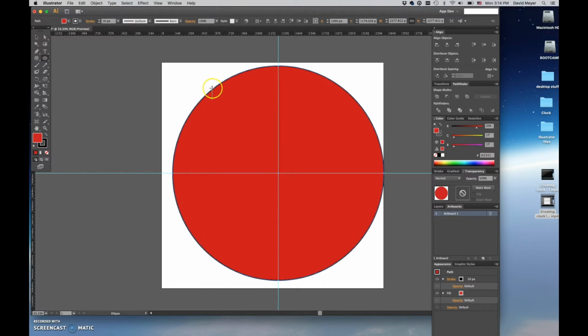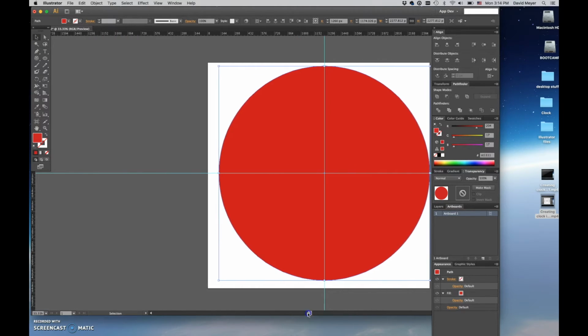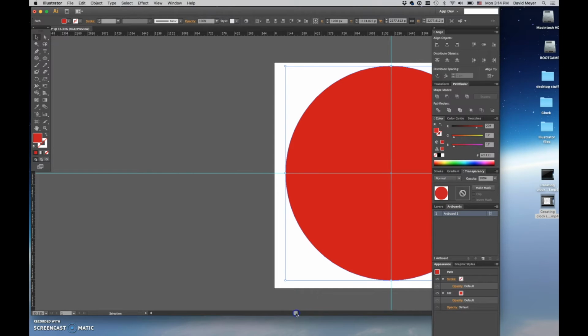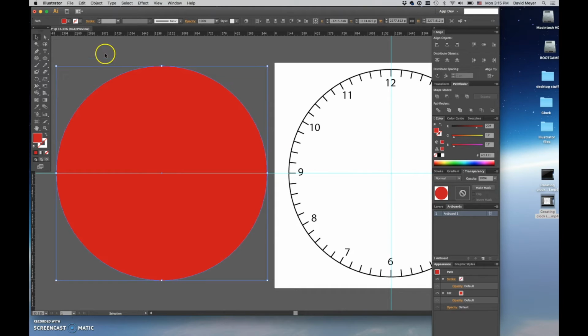The other thing, we still have a stroke. We want to get rid of that stroke altogether. So we're going to change 10 pixels to 0 and enter. And now our stroke is gone. Now, we're going to move this circle off to the side so that we can work on it without interfering with our clock. To do so, just click on the black arrow, click on the circle itself, hold the Shift key to constrain it, and then drag that circle over off of the artboard. We can work on it over here now without disturbing anything over here.